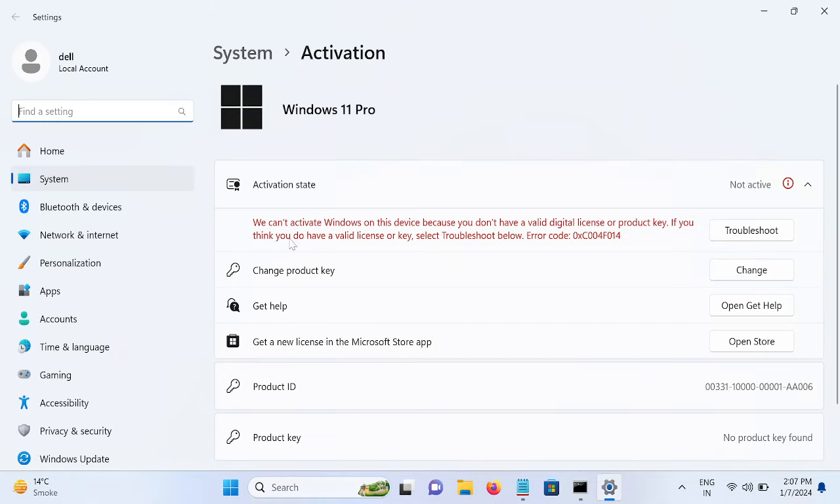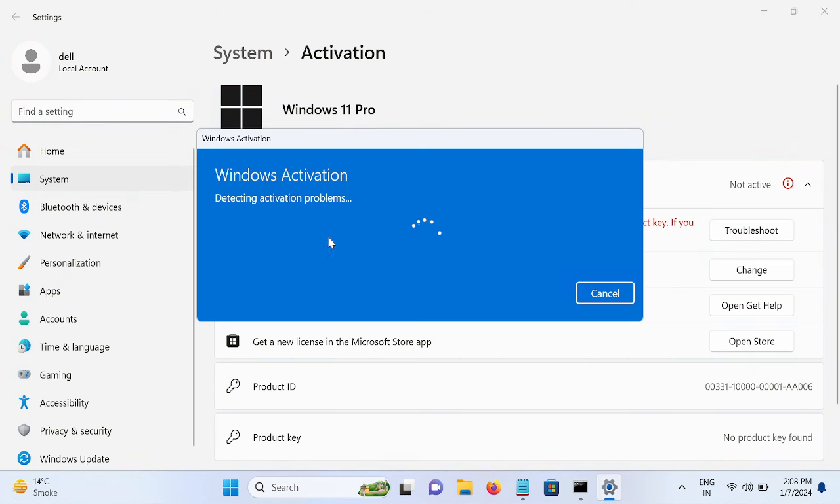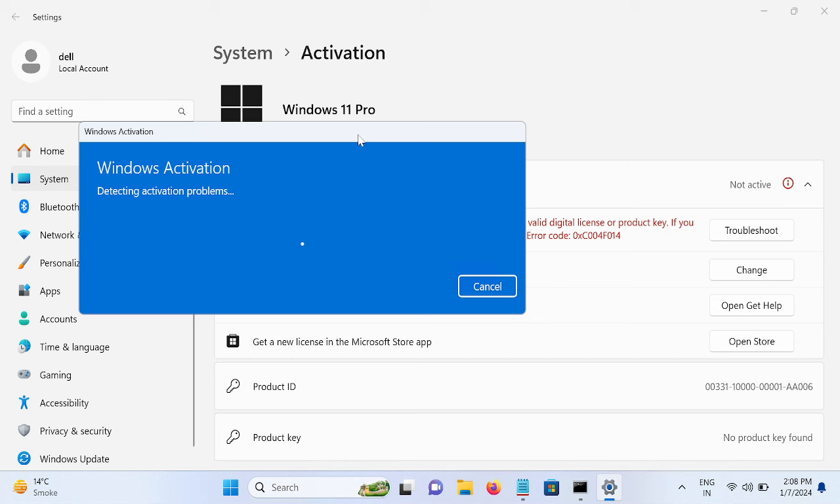Once you are on this screen, if you have a genuine key or a purchased key, you just need to click on Troubleshoot first of all, and this will try to automatically detect any kind of issues you have. It is trying to detect the issue. Let's wait and see if it fixes the issue or not. I will also show you another method to fix this issue. You just need to click on Troubleshoot, and this will automatically detect the issue. If anything is missing or anything has changed on your system, this will resolve the issue.